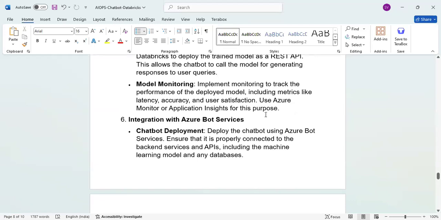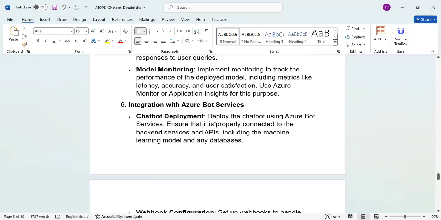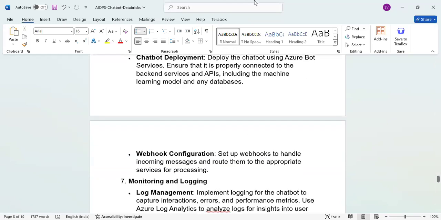Yes, that is there. Then integration with Azure Bot Services. Chatbot deployment is there. Deploy the chatbot using Azure Bot Service. Ensure that it is properly connected to the backend services and APIs. Yes, we discussed the open connectivity with ChatGPT, OpenAI APIs, open APIs. Okay, that is part of the chatbot deployment, including the machine learning model and any databases, whatever is related to this chatbot services. We used it.